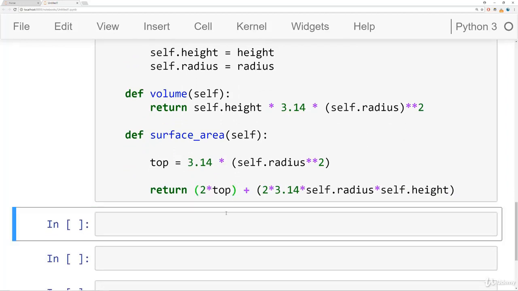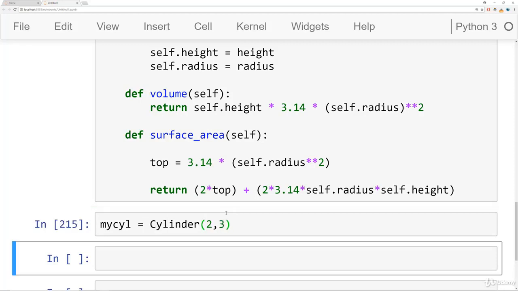Let's run this and make sure that our results match up. So I'll say my cylinder, or my cyl, call the cylinder right here, 2, 3. We'll say c.volume.